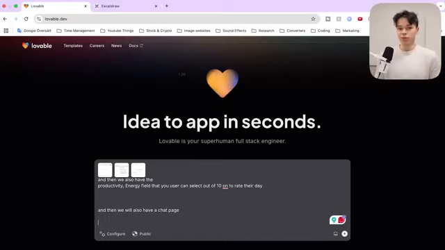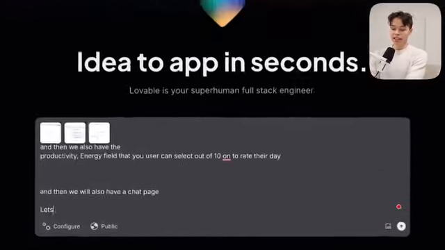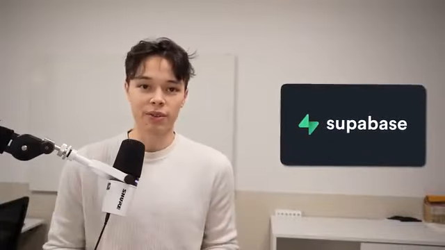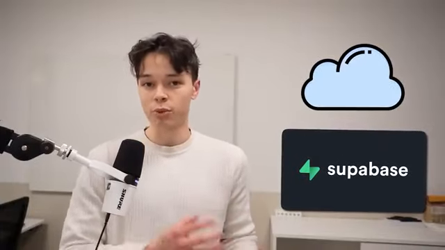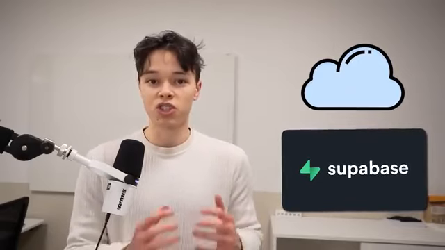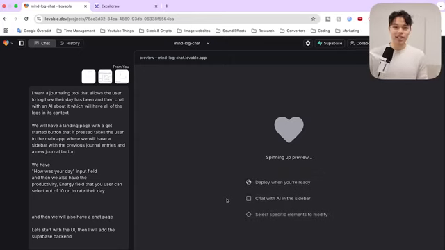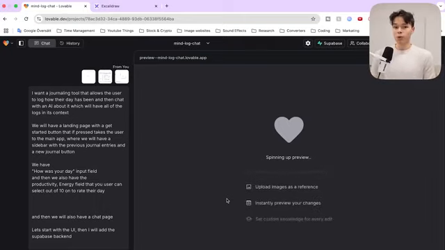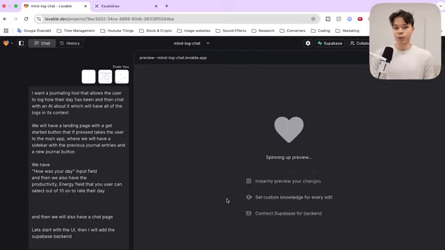And then also at the end of the prompt, and this is important, let's start with the UI, then I will add the Supabase backend. So Supabase will be the cloud provider or the backend provider that we will use to actually store user data. And we want to make that clear to the AI, just to give some additional context, that to start off, we will just do the UI and then we will add Supabase.